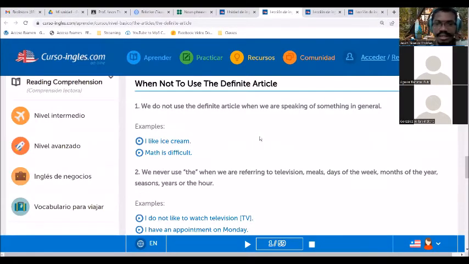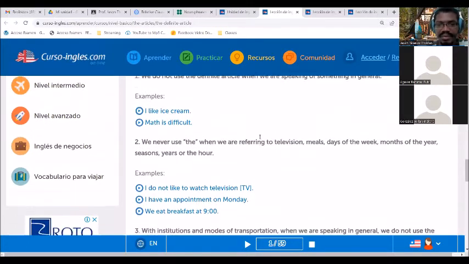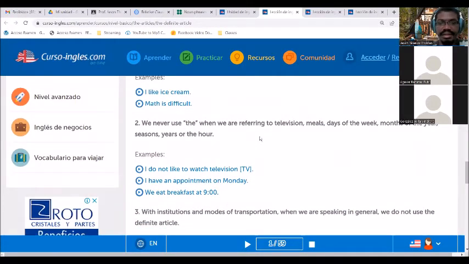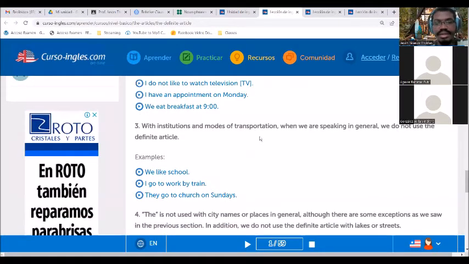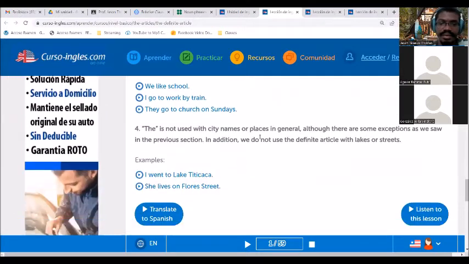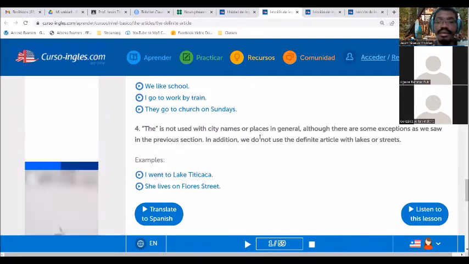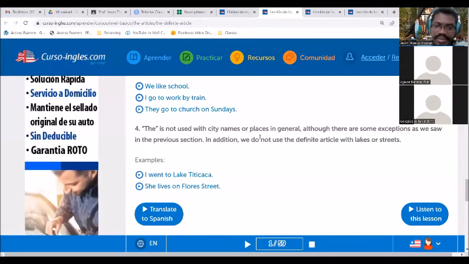All right, we don't use it when we're speaking of general things. We never use it when we refer to TV or when we talk about food. With institutions or days of the week, neither do we use it. And if the name is of a city or a general place, we also don't use the definite article.